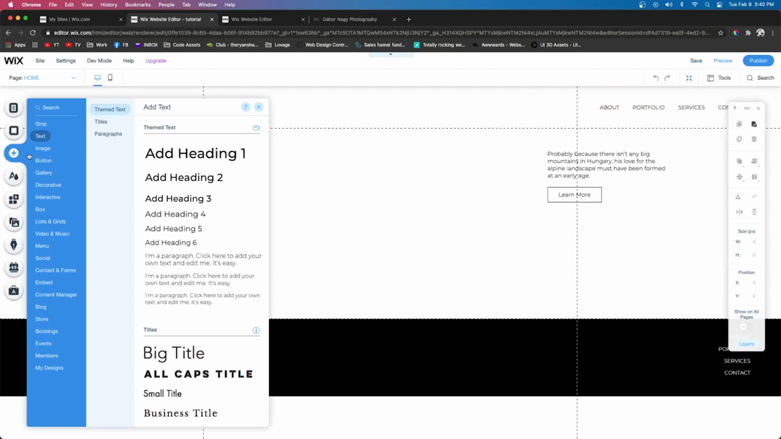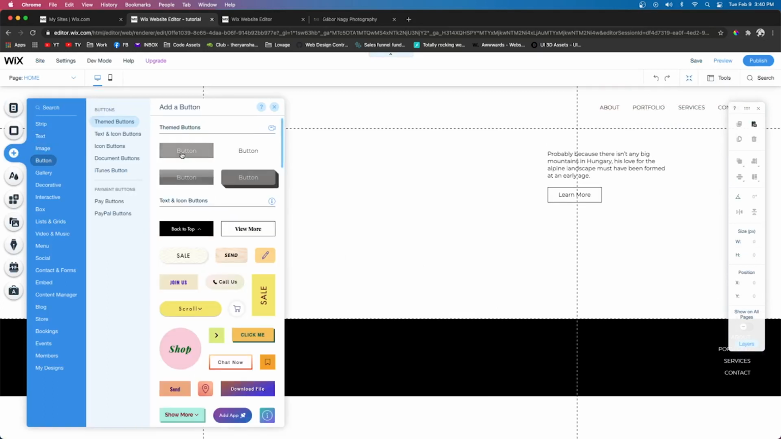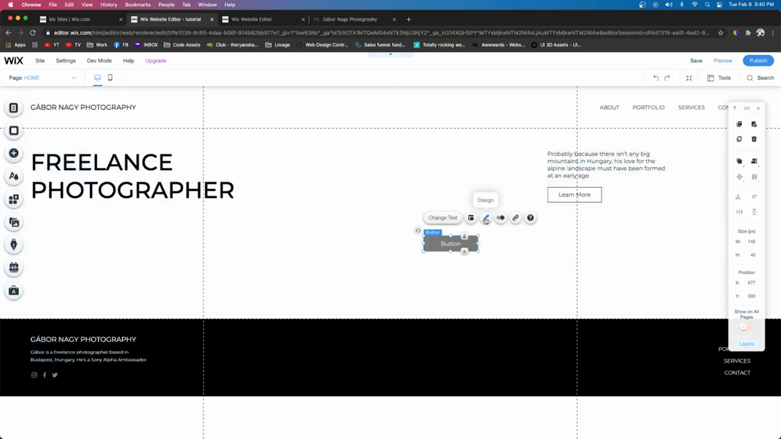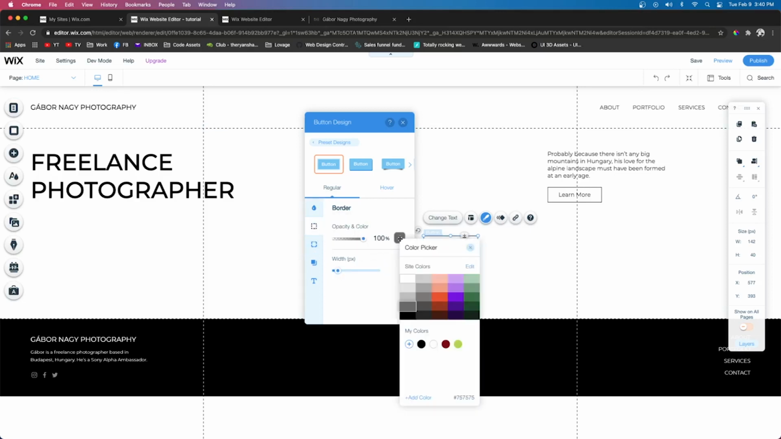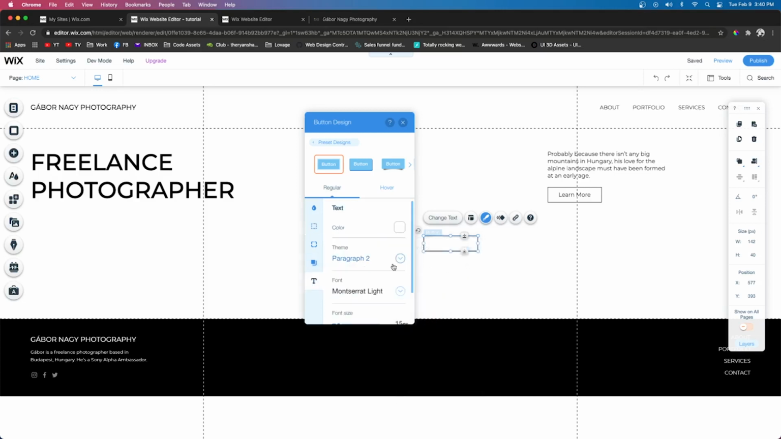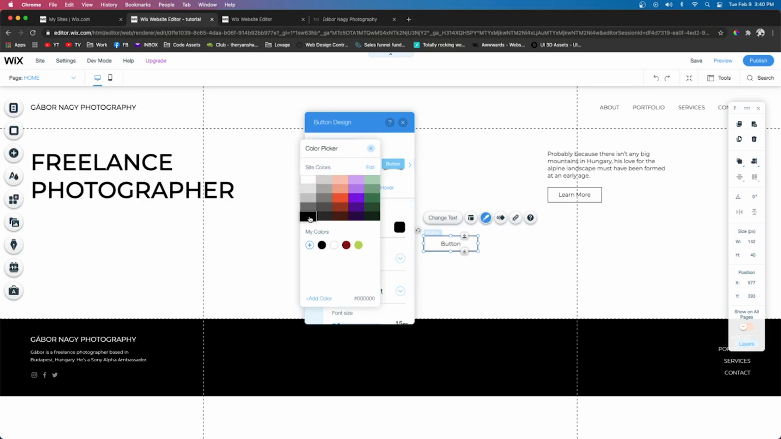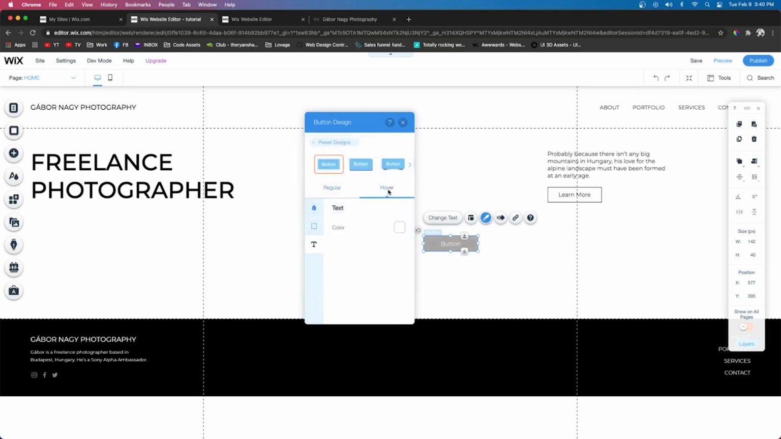So if we go to button, and we drag out this button right here, and do edit design, customize design. You can remove the fill. You can add a 1 pixel border. We can make the border black. And then if we go down to text, we can make sure it's the right font, and then we can change the color to black. And then if we go to hover, you'll see the design of it.